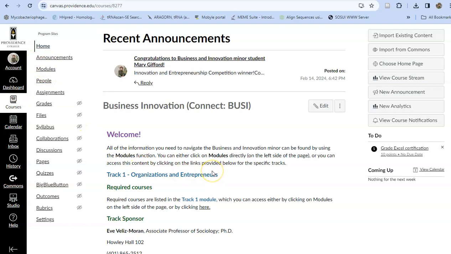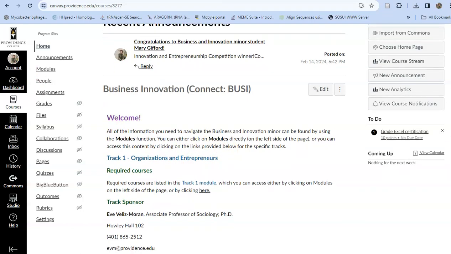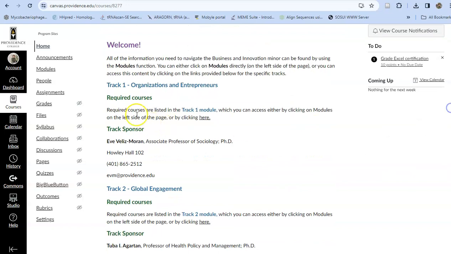You can either click on modules directly on the left side of the page, or you can access this content by clicking on the links provided below. I wanted to make sure there were multiple ways to get there. So for track 1, I have required courses. You can click on the modules, or you can click here.